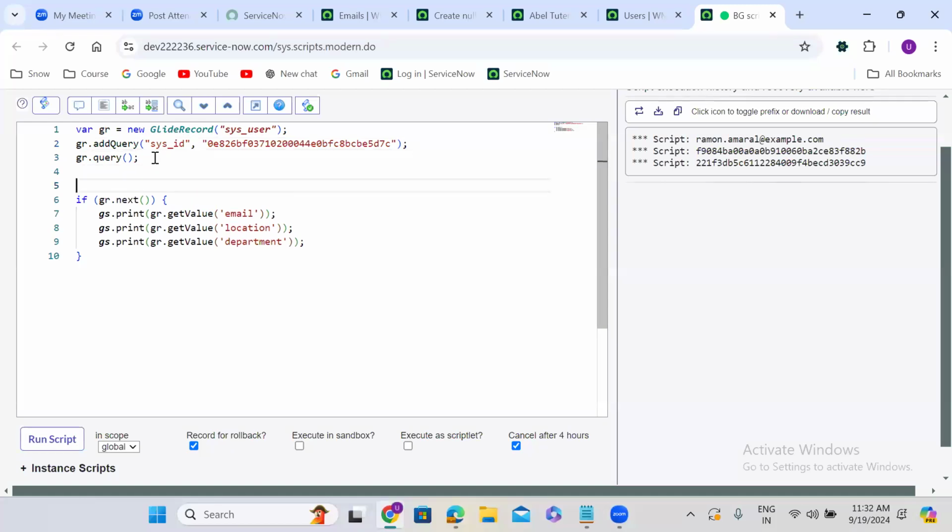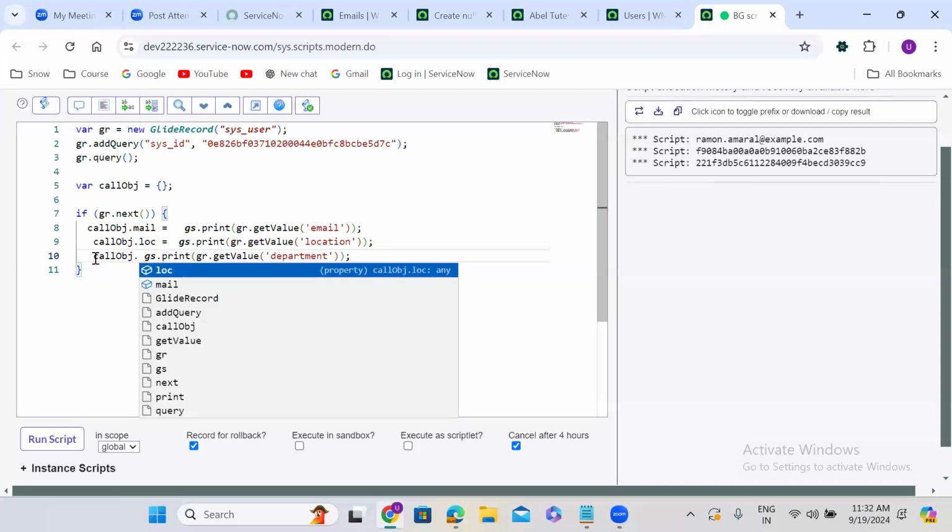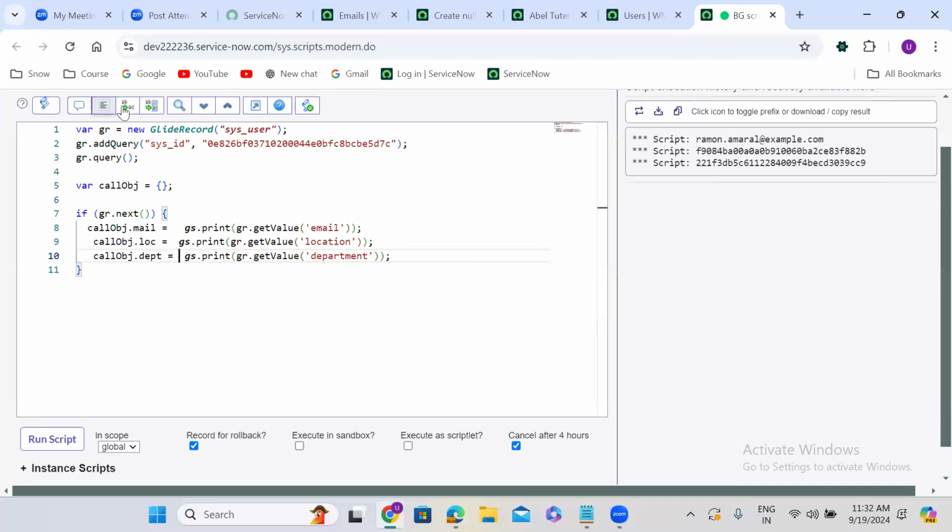I am taking an object here where caller object is equal to. So this is how you will create an object. Okay. Caller object dot mail is equal to, this is called key. Caller object dot location is equal to, caller object dot department is equal to. Okay. So I have opened the object. In this object, I am storing these values.